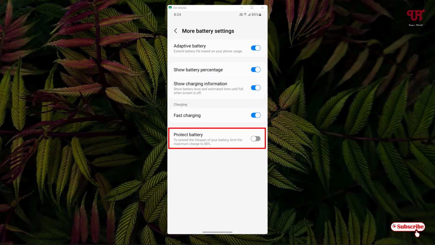So you can see here, to extend the lifespan of your battery, limit the maximum charge to 85%. Once I enable it, you can see the charging icon which I have been seeing now. That means I'm charging now. And you can see the charging icon above disappears.